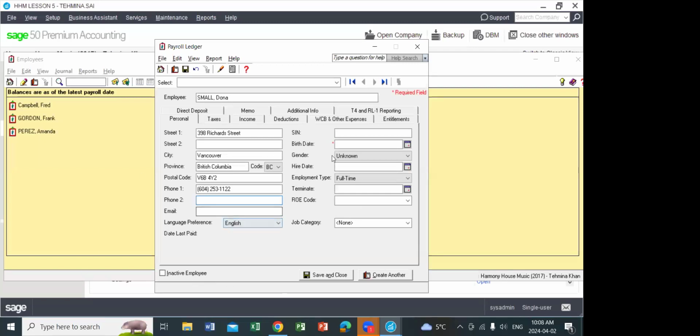SIN number, zeros, we can enter 1, 2, 3. Okay. And date of birth, 07/20/1.